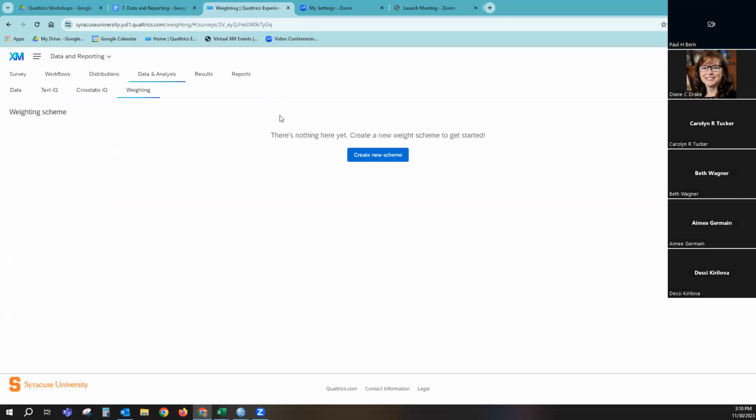Weighting, you can do weighting in Qualtrics. I suggest not doing it in Qualtrics. Download your data to SPSS or some other statistical package that can do the weighting correctly. Well, correctly is not really the right word. Can do the weighting that you want it to be done. Put it that way.